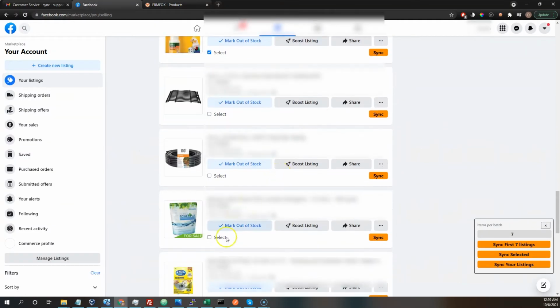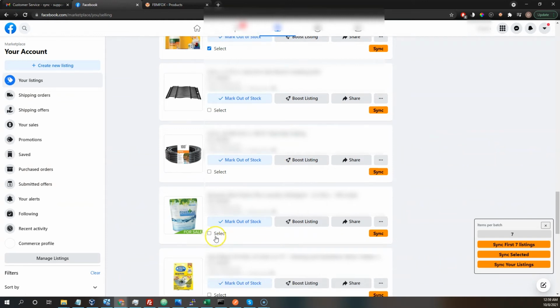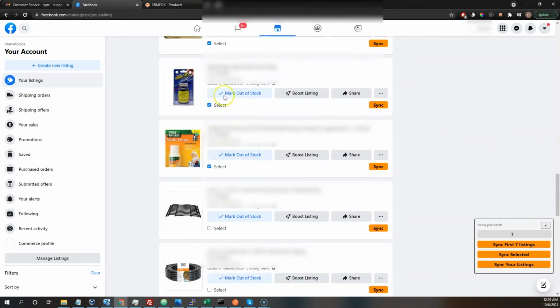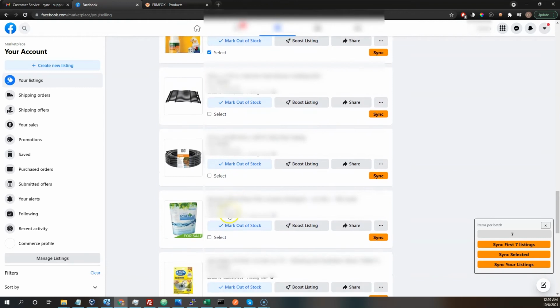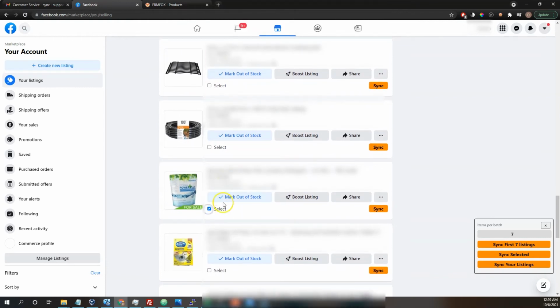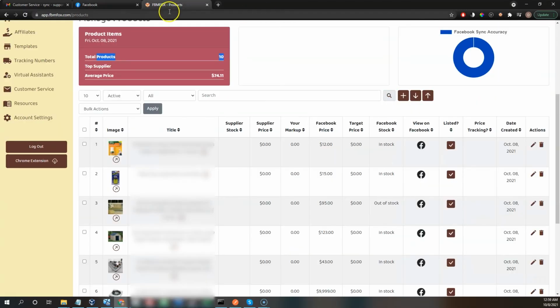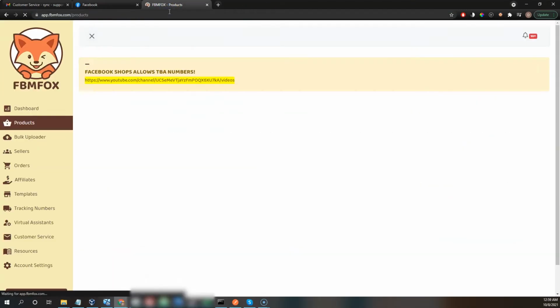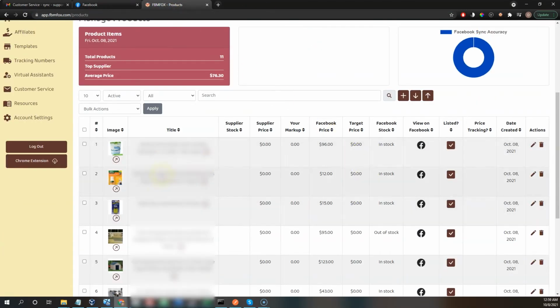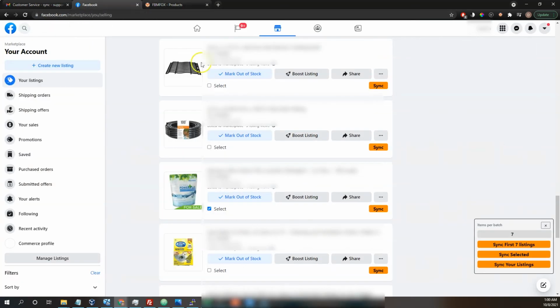You could even click on a product, and they don't have to be in sequence. You could select a product way down the line and then click on sync selected again, and that will do a sync of 4 products. If you refresh, you'll see that 1 product was added, right? So that's the third way of syncing.